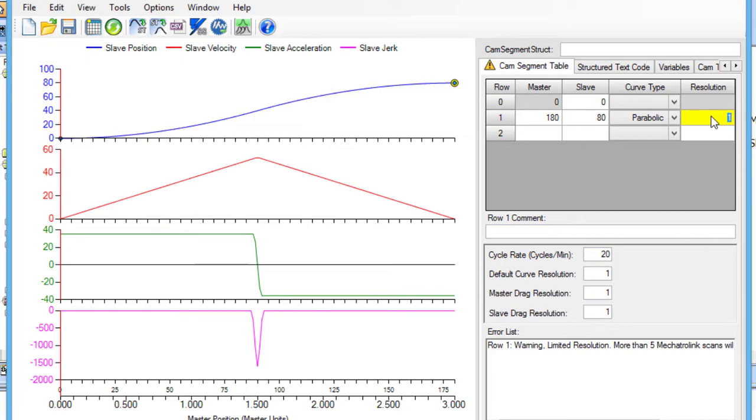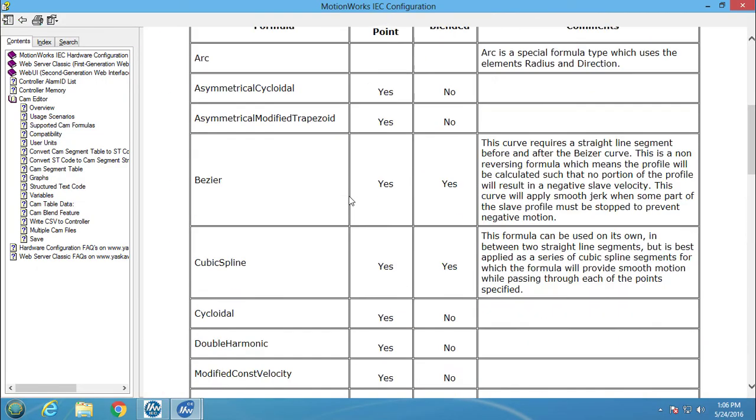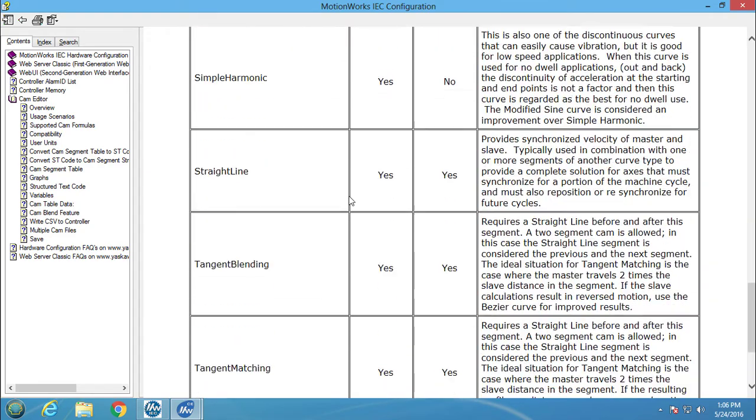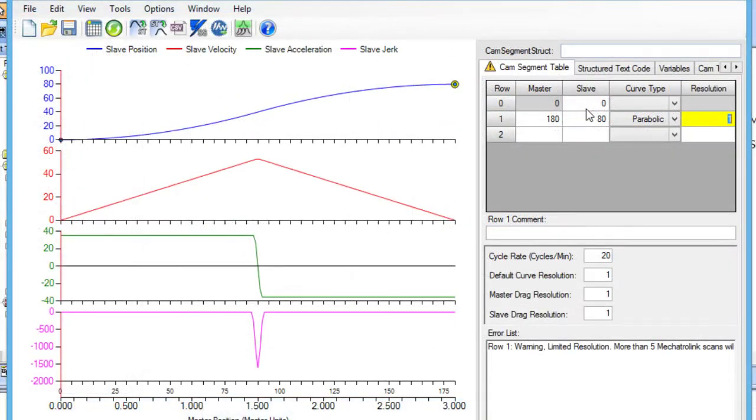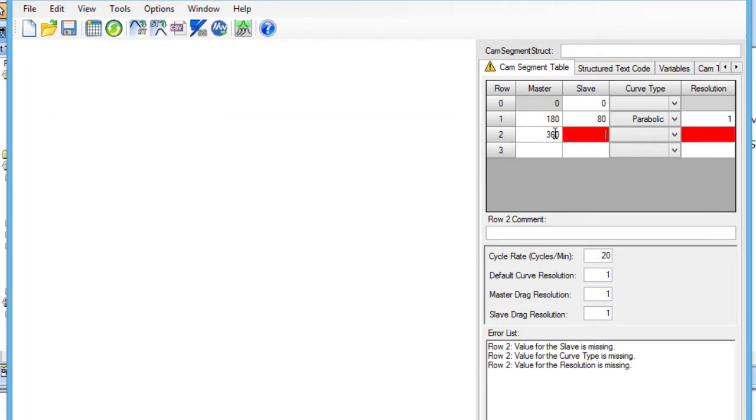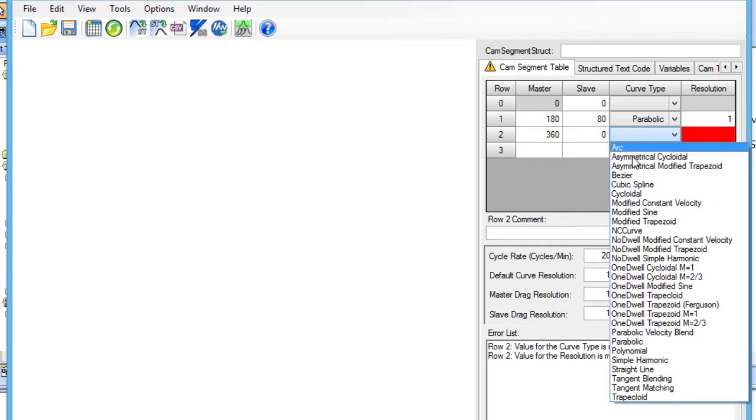More information on the different curve types can be found by going to the CAM editor help menu and looking at the supported CAM formulas. The second segment has the slave returning back to 0 when the master reaches 360 degrees. So let's add this to the CAM segment table and use the parabolic curve again.